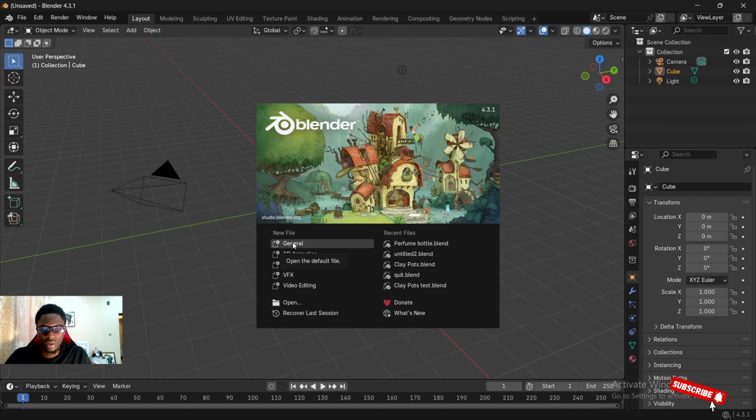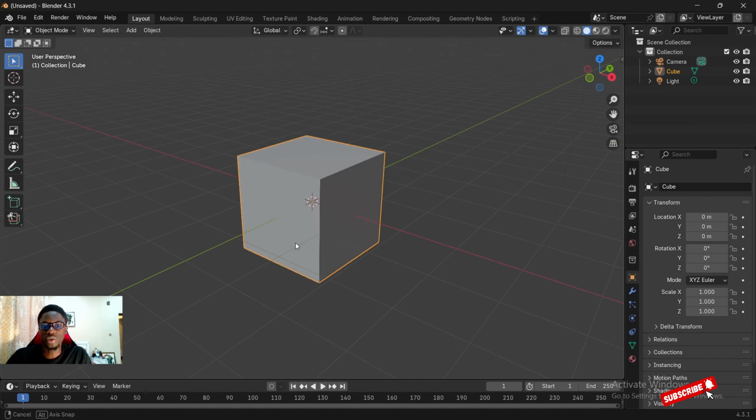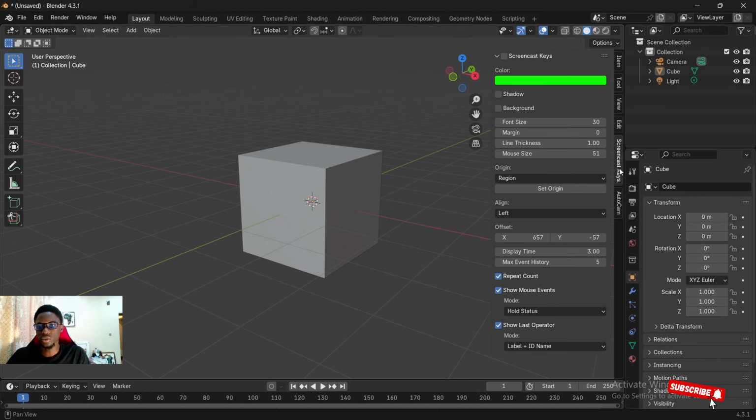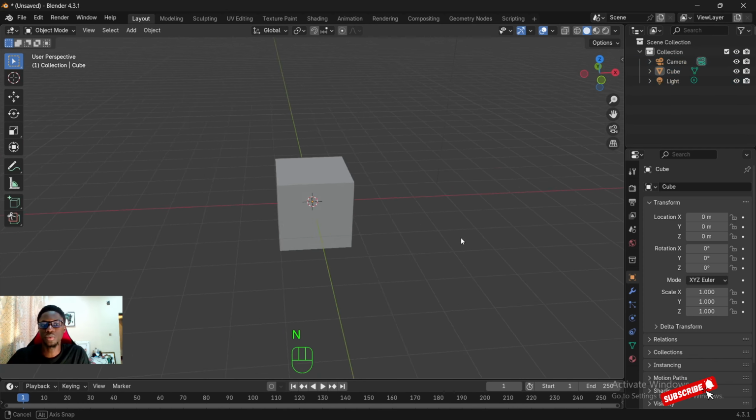But here we're just going to click on general. All right, we have general here, so I'm going to go ahead now. We'll leave the default cube on the screen. I'm going to enable my screencast keys so that you can see what I am typing on the screen. You see. All right, now back to what we are actually up to.